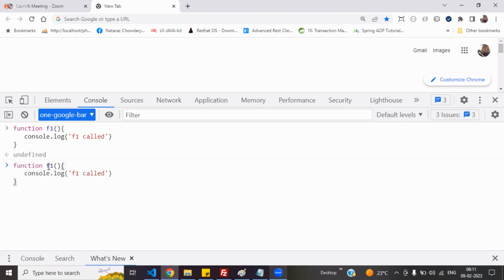Now, if I remove this one, will it work? Is it valid syntax? Not valid syntax, right? Then that time it does not give me undefined or something. It gives me some error, right? What is that error? We'll see later. Unexpected. Got my point? Yes.